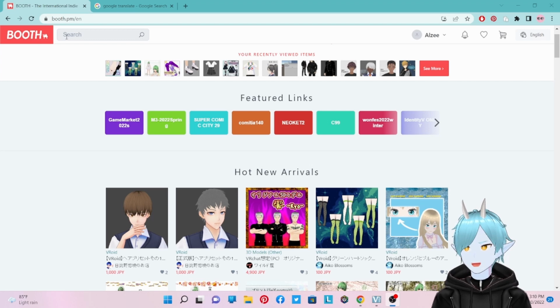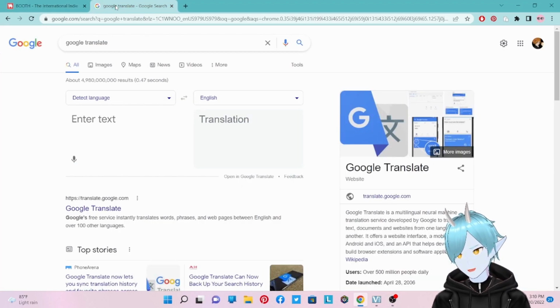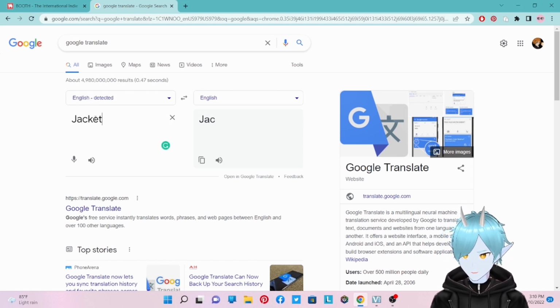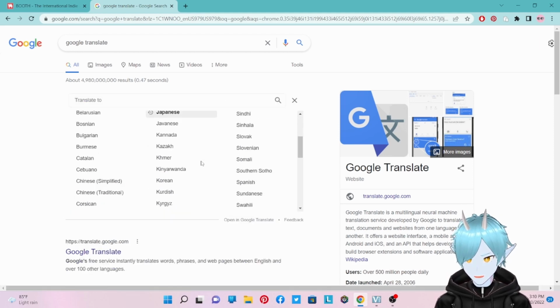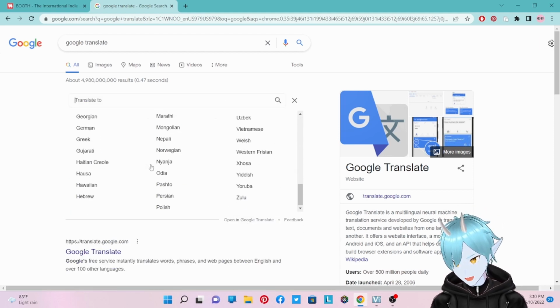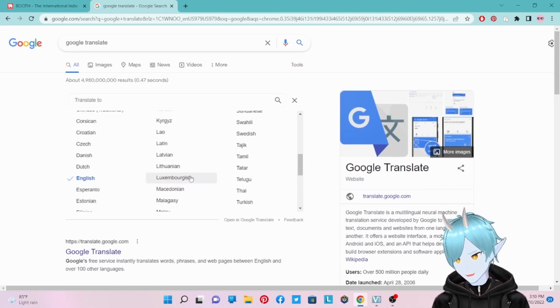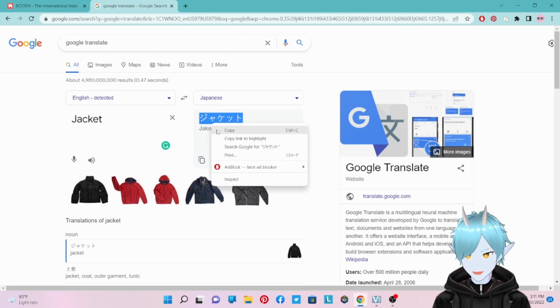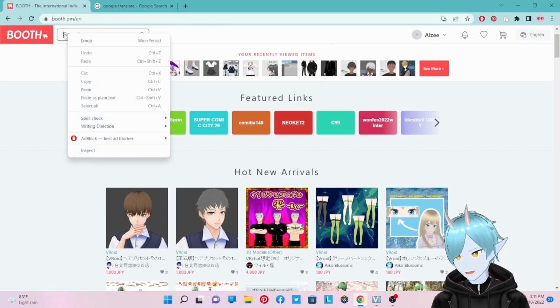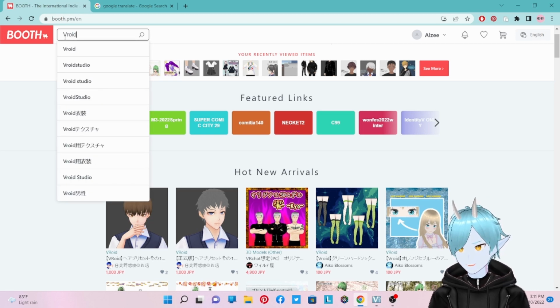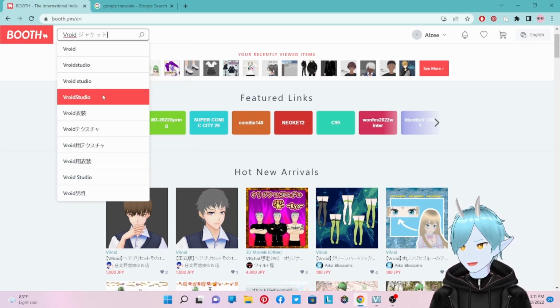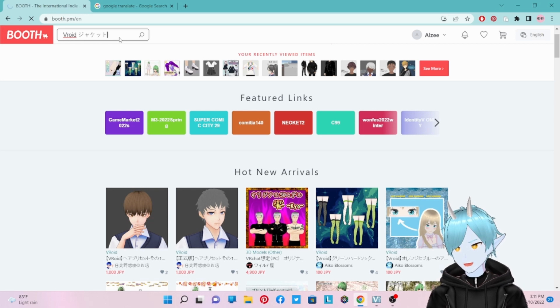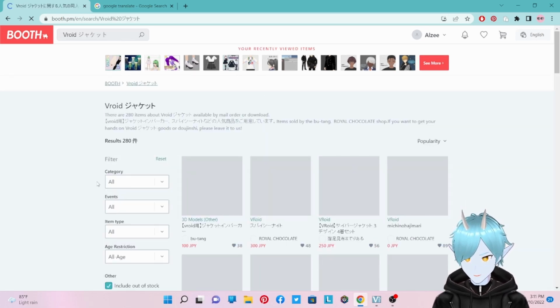So for example, let's say you want a jacket, a normal jacket. You go to Google Translate and make sure that it's in Japanese, because that way you'll get more results. So you want a jacket, and that's what it means in Japanese. You put it here, you put VROID first, and then you right click and paste what you want, and you wait till it loads.